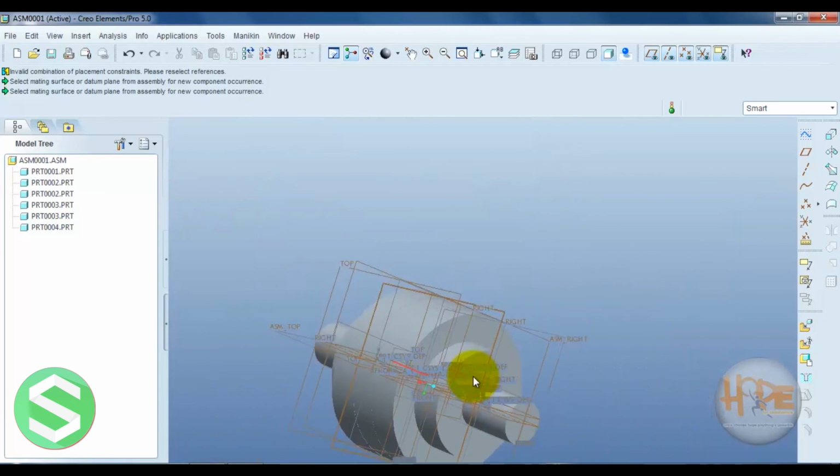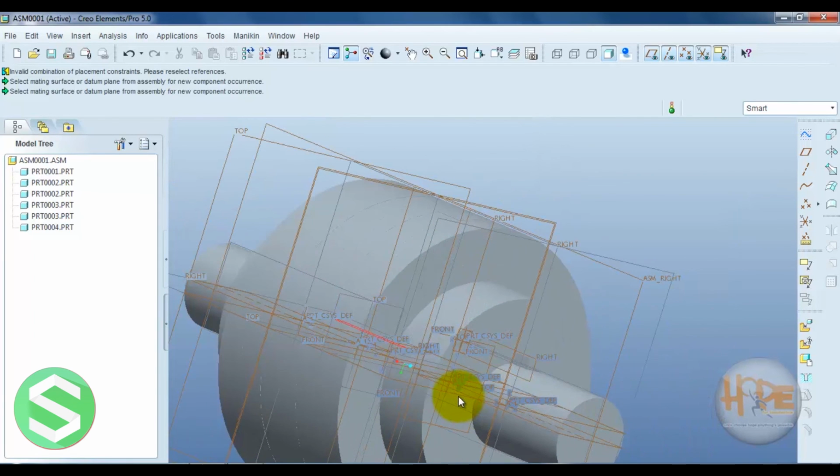This way we can use the assembly. We can assemble the different parts. Okay, thank you.